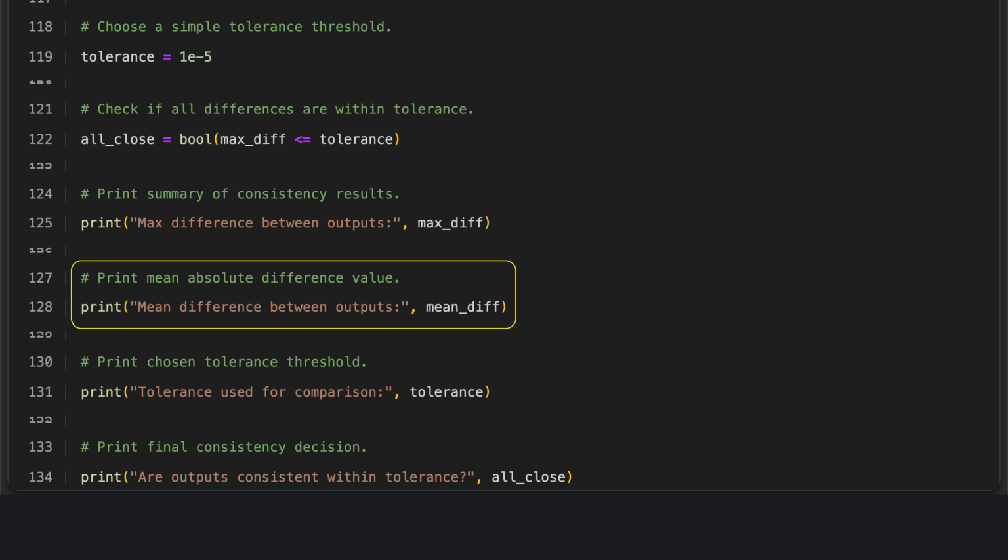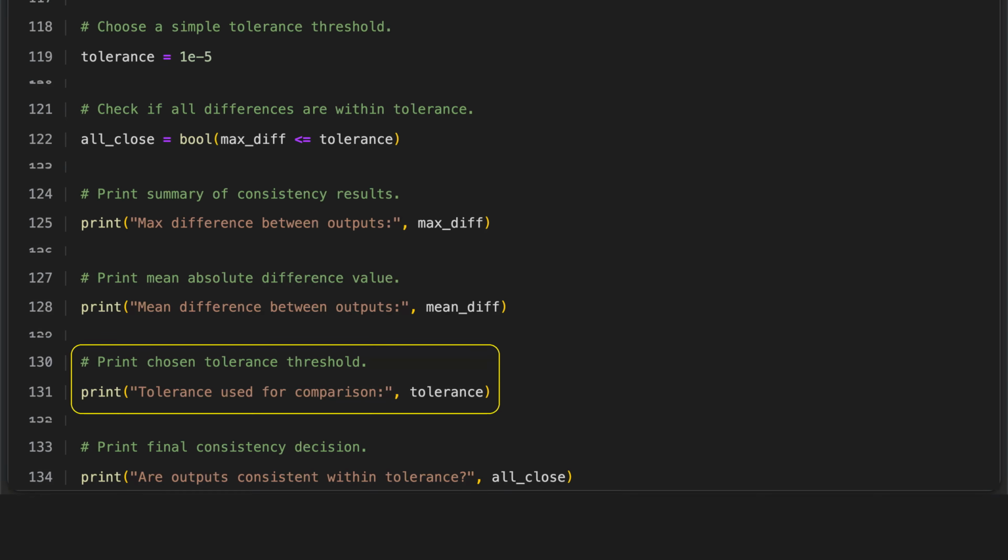The code calculates and prints the mean difference between the outputs of the original model and the exported model. This value is the average of the absolute differences across all predictions. It shows how closely the two models agree and serves as an important metric for checking the model's consistency after export. The code prints the tolerance threshold used to compare the outputs of the original model and the exported model.